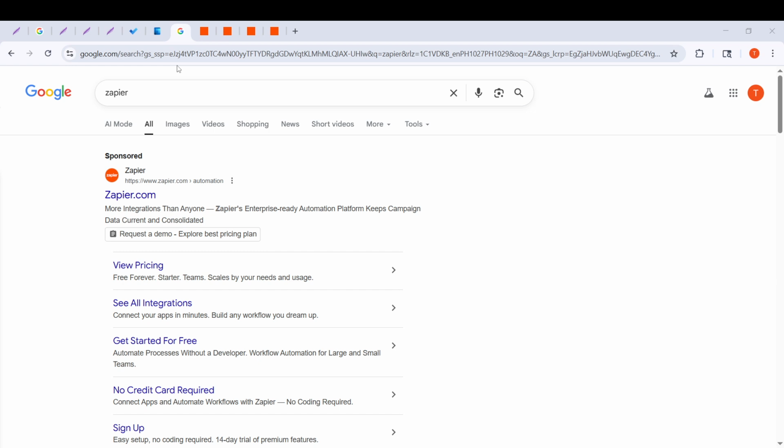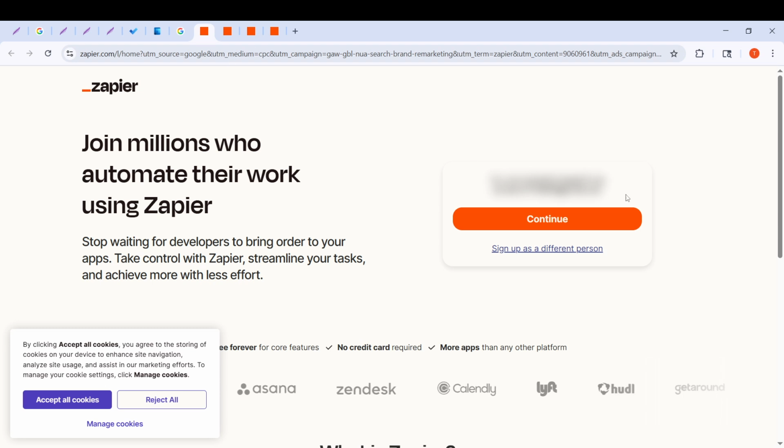Begin by opening your preferred web browser and search for Zapier, an online automation tool that connects your favorite apps. Once you've found Zapier's website, log into your account. If you don't have one yet, creating a new account is quick and straightforward. Just follow the prompts they provide.